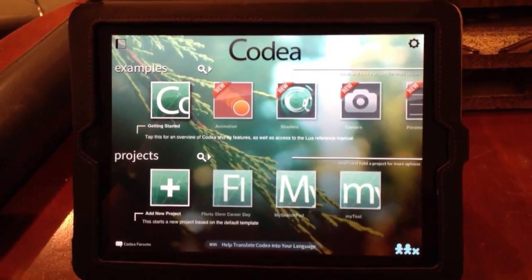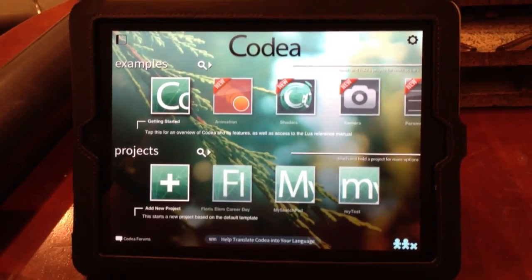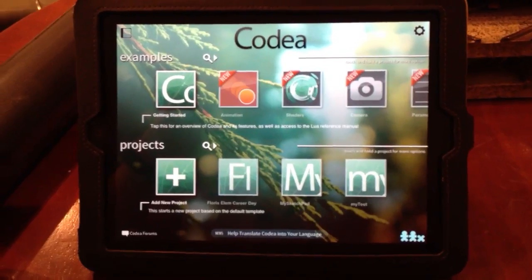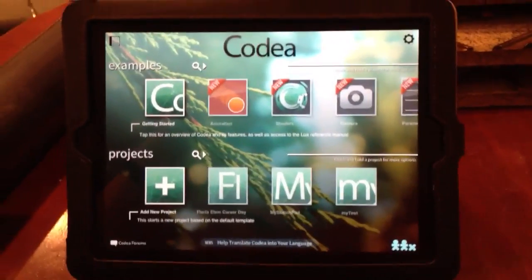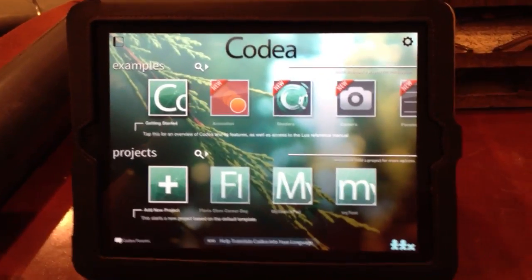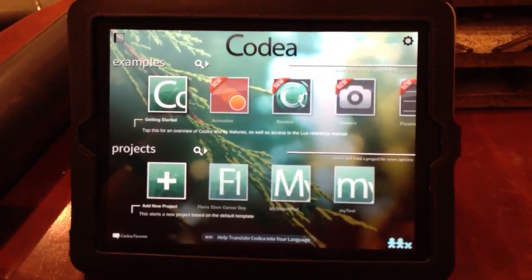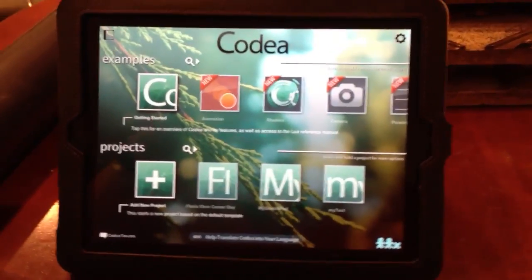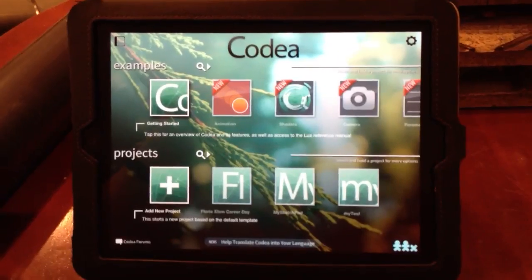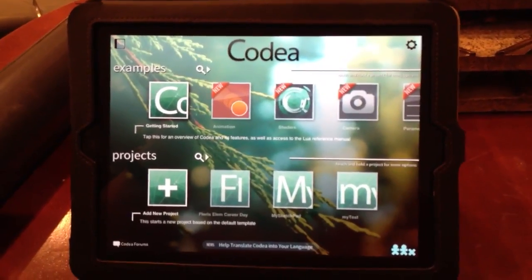So what it does is it's basically an iPad app that allows you to develop iPad apps on the iPad itself. And I'm pretty sure it's the only app out there that provides a development environment for iPad apps on the iPad itself. And it uses the Lua scripting language, which is a popular scripting language for developing computer games. Well, anyway, I bought it about a week ago, and it's very easy to use.